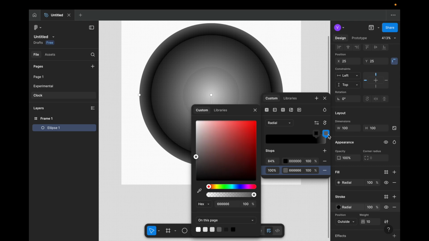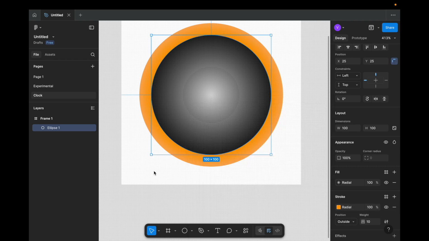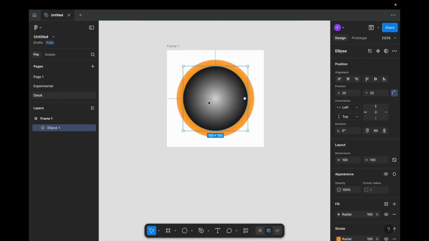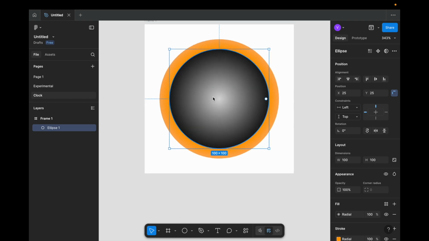Here I'm going to give some color, maybe yellow. Yellow is fine. This one a little red. I don't want to focus on colors. Let's go with this one, because our motive is not to choose what kind of color we want. We want to know how to make this kind of animation that I made.